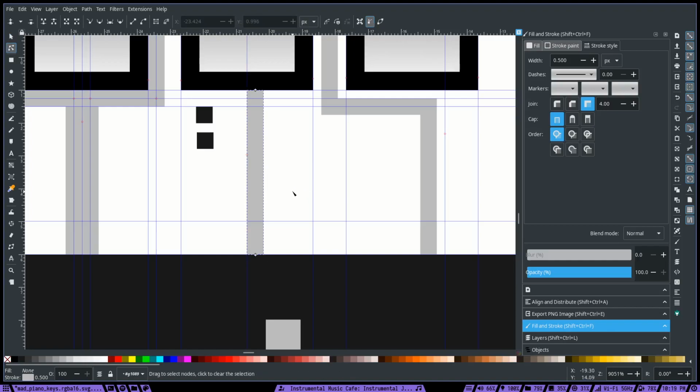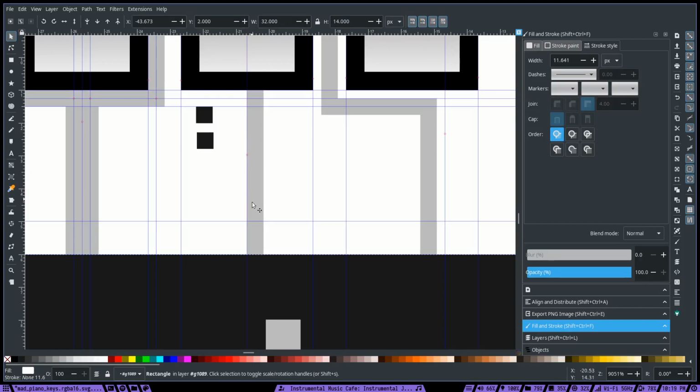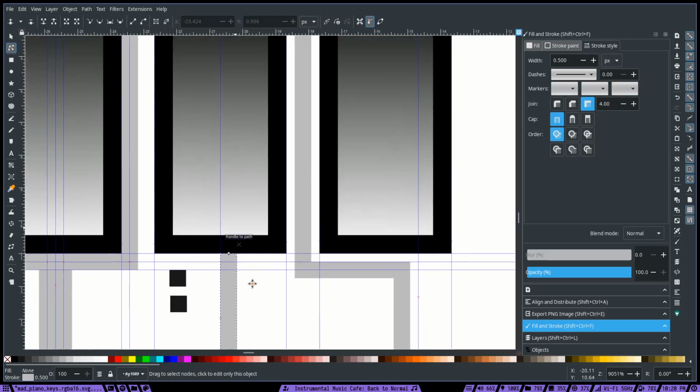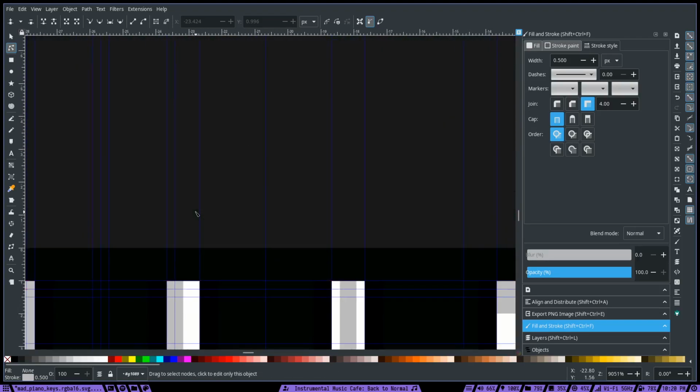Okay, so here's the thing. I guess it snaps when I'm in select mode to the bounding box of the stroke, but if I'm in the node editor, it's not going to do that. Big oof.